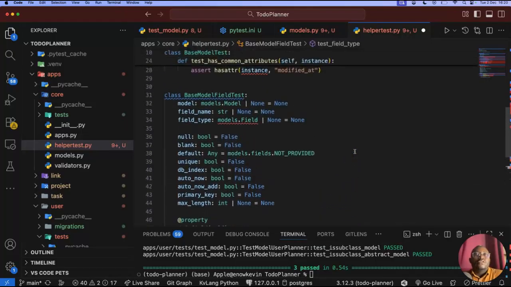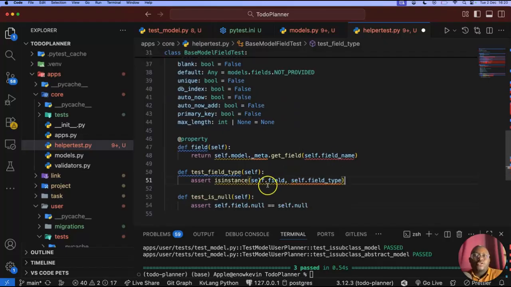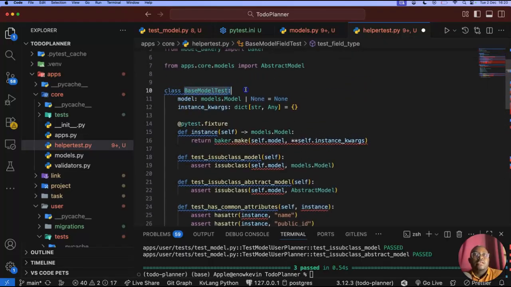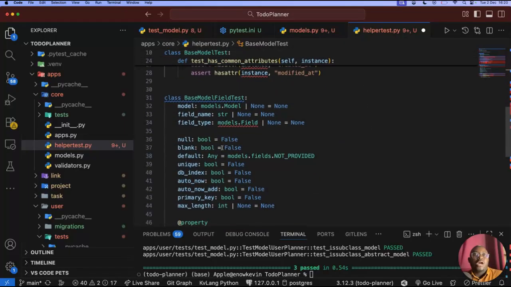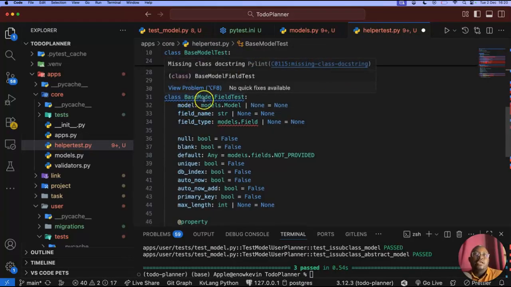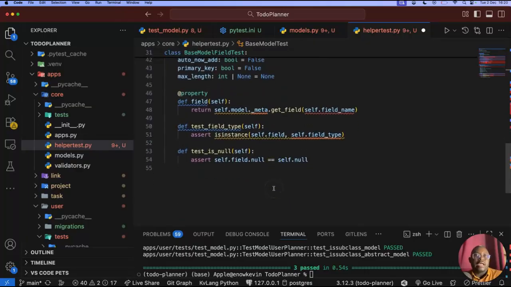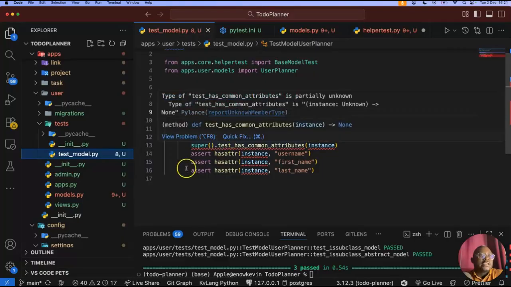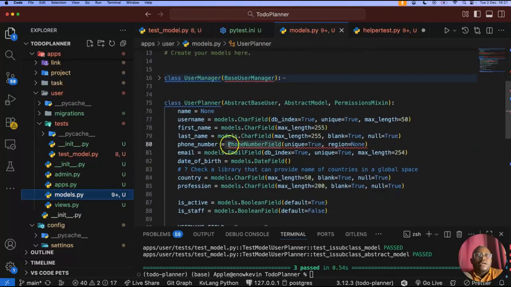All right. Before we go ahead and do this, I just want to show you how we can test this with the help of the base model field test, because the first one we did was with the help of the base model. Let's go back to the user model, and say we want to test the username field. We can see the username field has the DB index set to true, the unique set to true, and a maximum length.